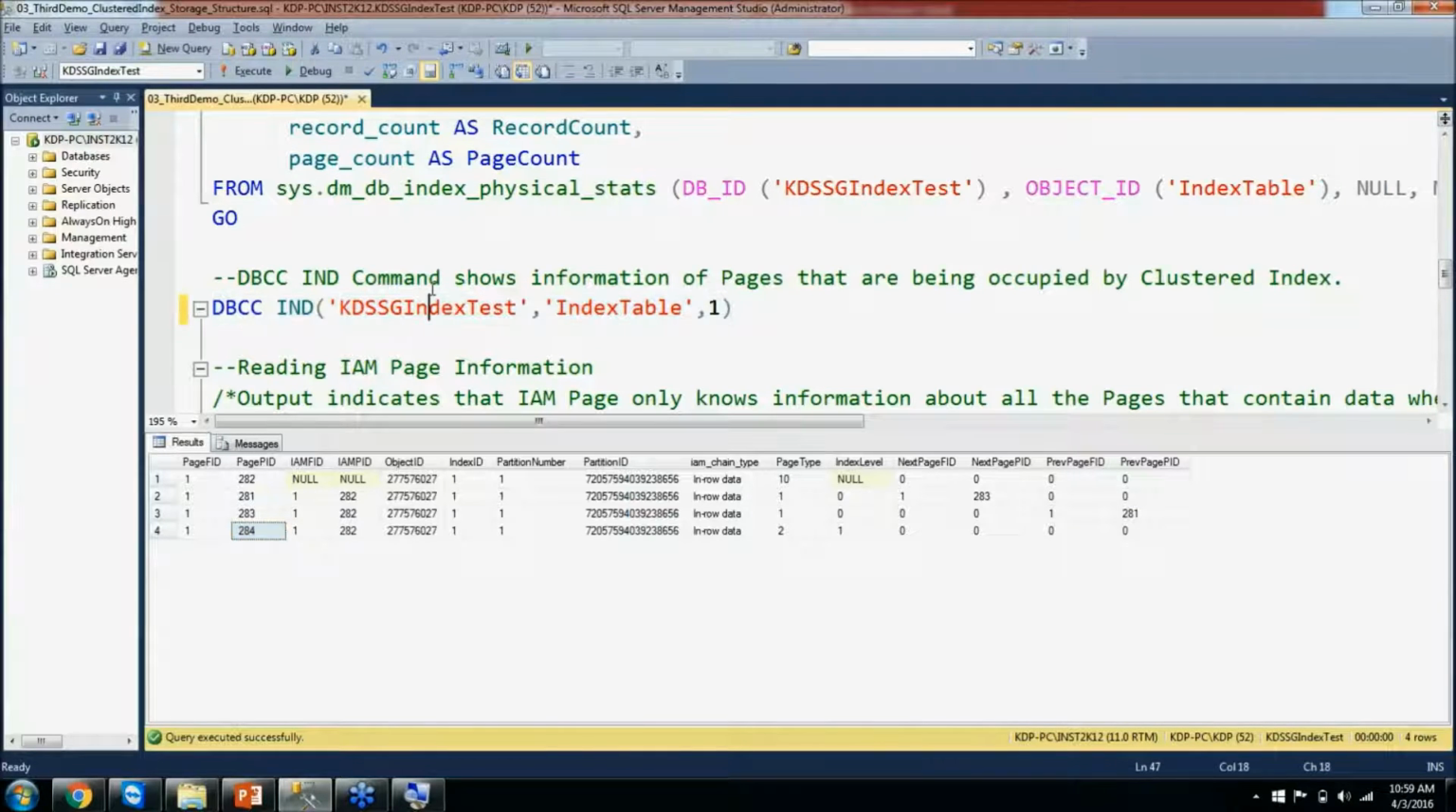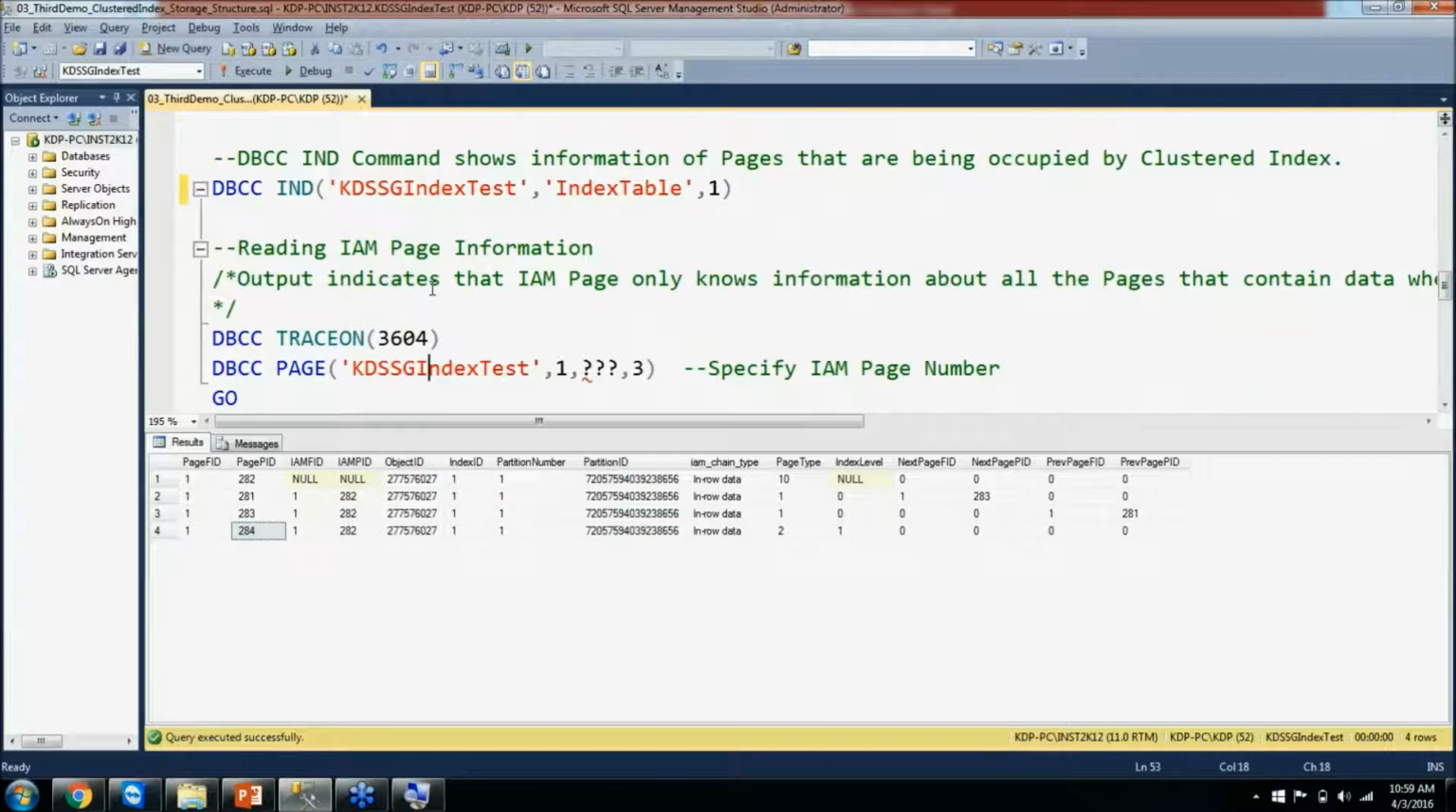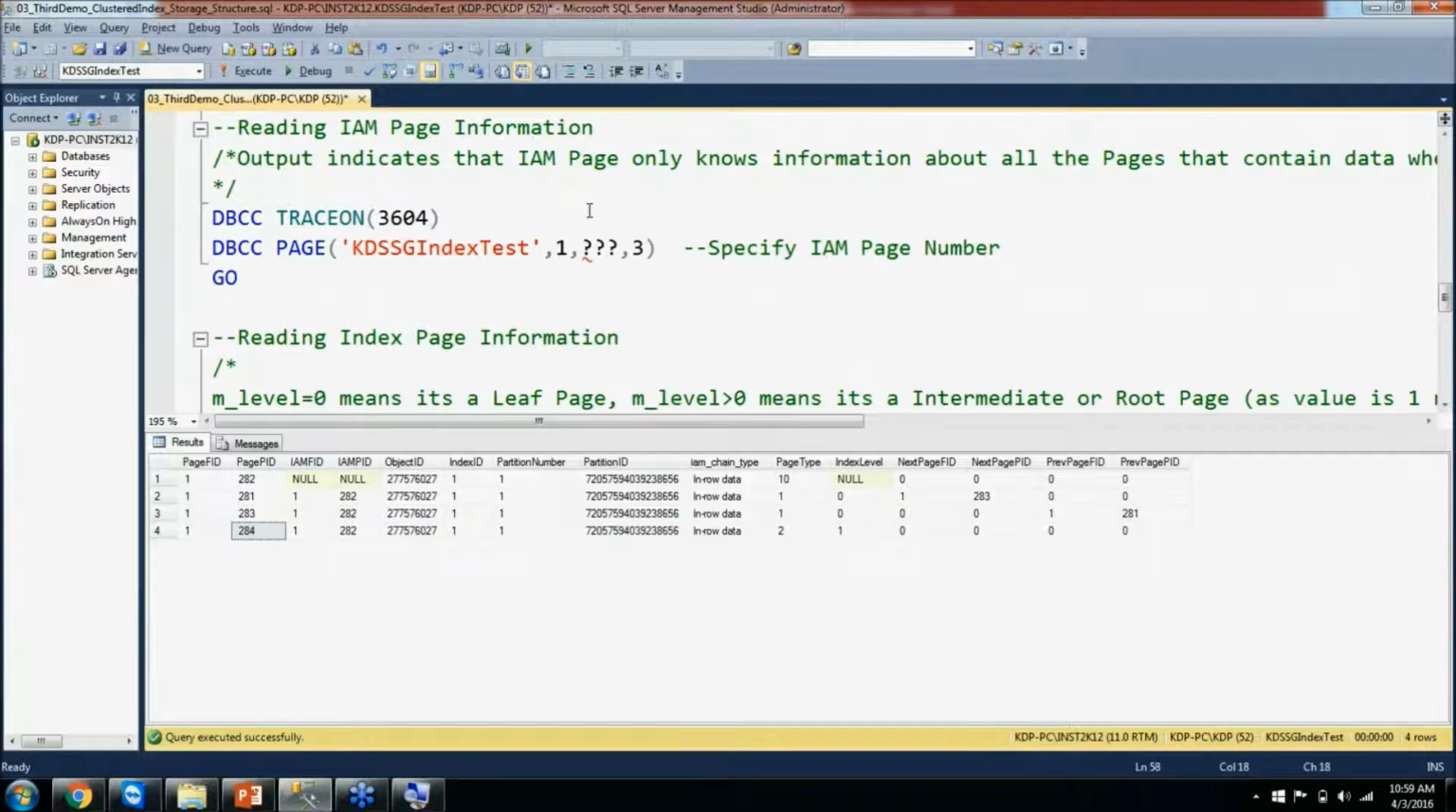Let me show you something more at the next level. See, I have put question marks here. Why? Because I want you to replace these question marks, because whenever you do your demo, definitely those question marks will be there. I want you to run this command and replace the question mark with the appropriate page number, as per what your system generates. In my case, my IAM page number is 282, so I'm going to type 282 here.